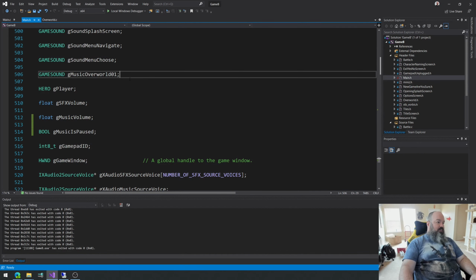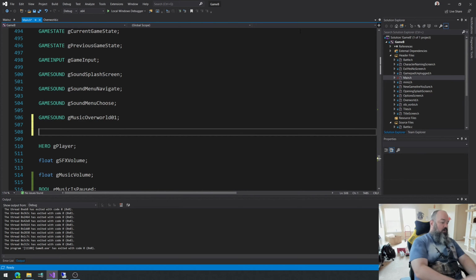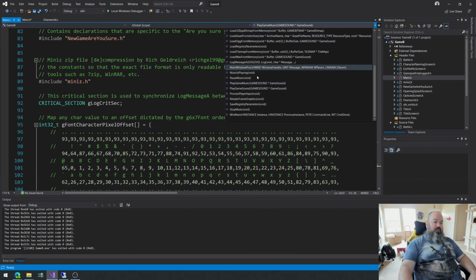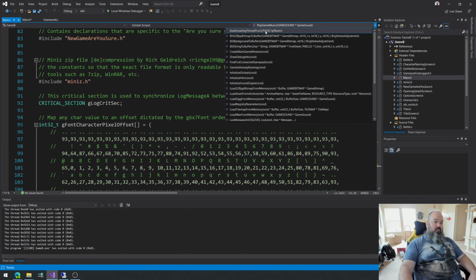Main.h, game sound, G music overworld. I'm going to make a new one. I'm going to call it game sound G music dungeon 01. Cool. And then in main.c, I'm going to go back to asset loading thread, I believe.